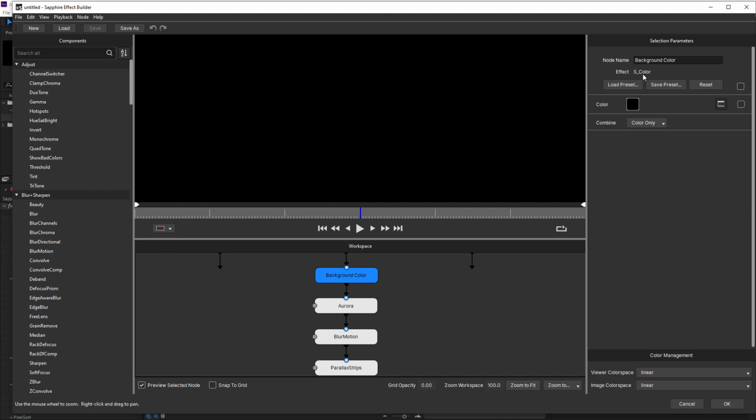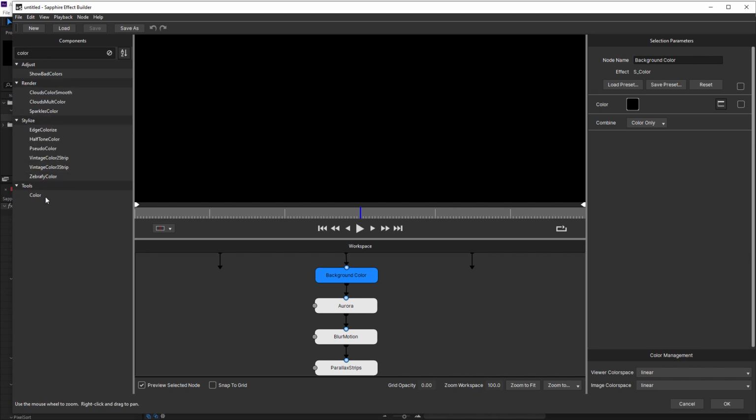Now this is the Sapphire Color effect. That's in the Tools category, and I've set the color to black, and the reason I've done that is because this is a background preset, and by making the first effect black, if you happen to apply this to footage or to an image, then you're going to get the expected result.